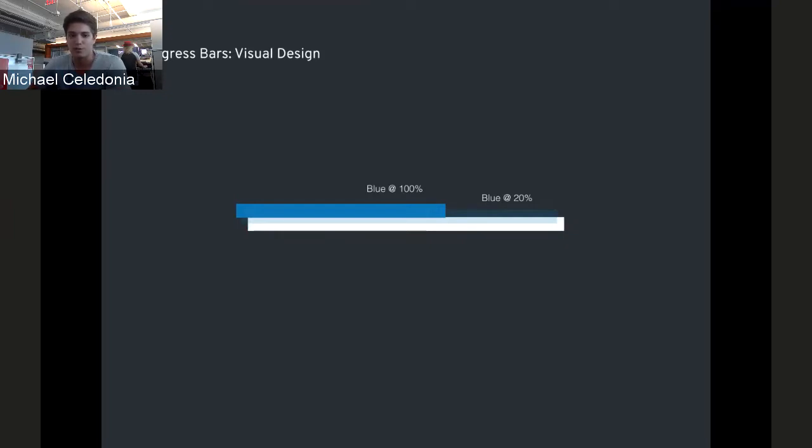So we are only using one hex value for both of these bars. We don't have to introduce a new color into the system for that brighter blue. That should hopefully make it easier to scale out as well for other uses, for other colors.